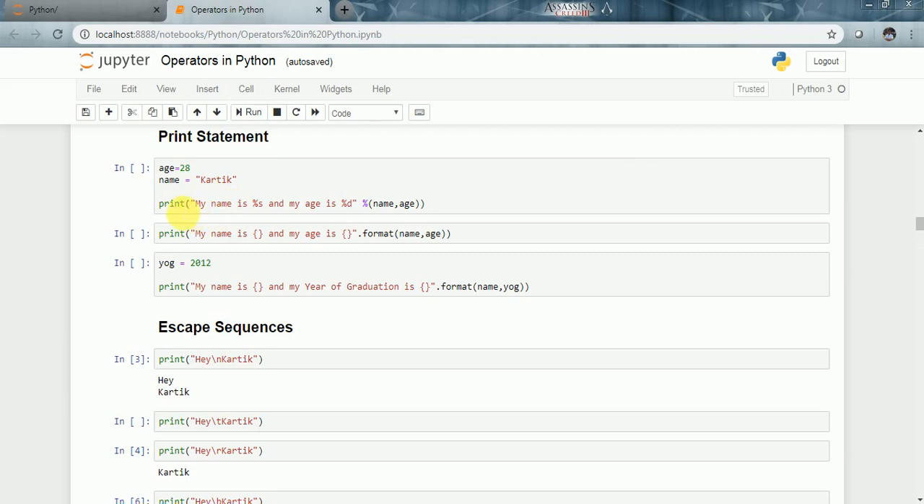So when I'm printing this, the simple print statement, it's like in Python 2.7 there was no need of these round brackets, but in Python 3.7 and above, this is required. So this is how the print statement works.